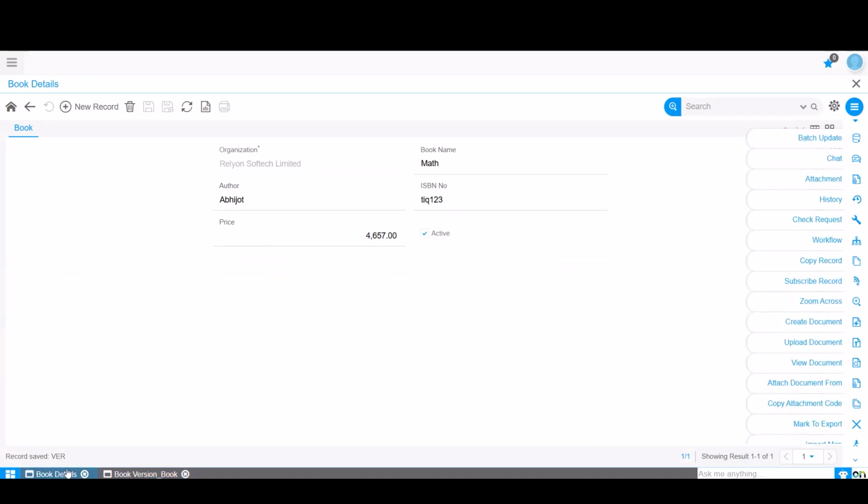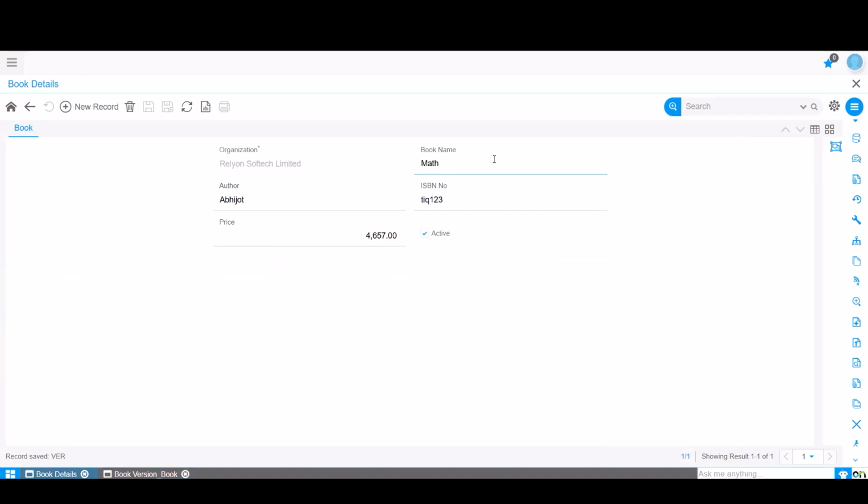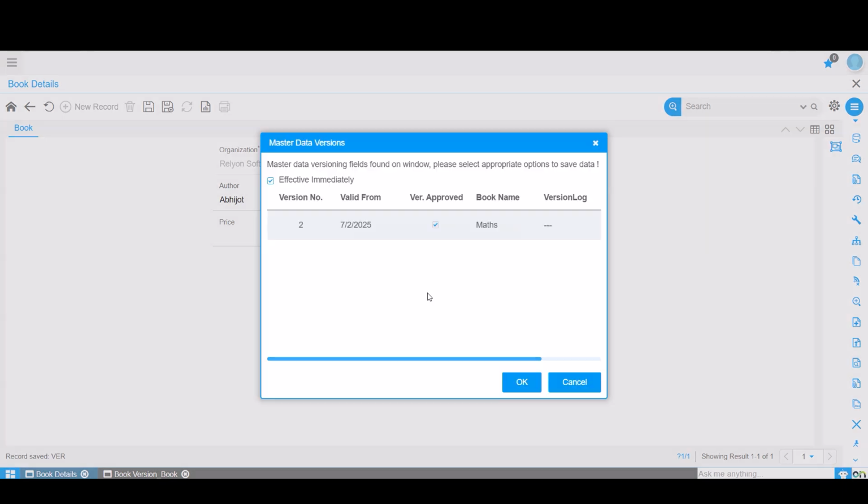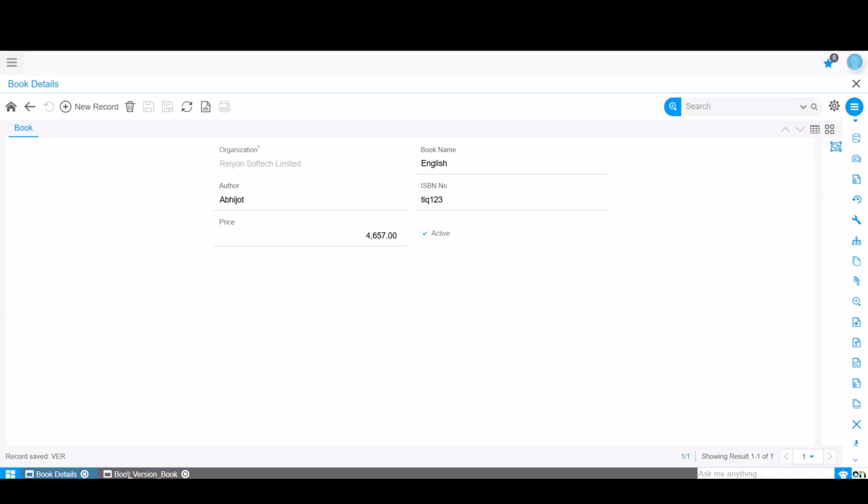Now, return to the master window and update the field once more, such as changing it from Maths to English. You should then save these changes. The pop-up window will appear again. This pop-up displays one record, and you will observe that its version number is visible. This pop-up lists all version records that have not yet been processed. If a record remains unprocessed, it will appear in this information window. You should click OK and then proceed to the version window.